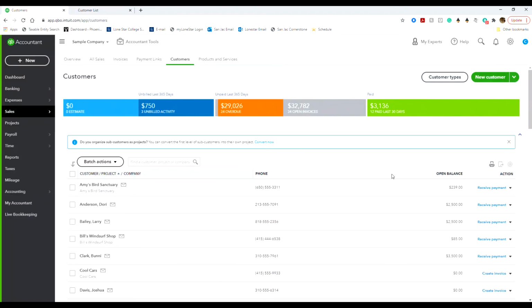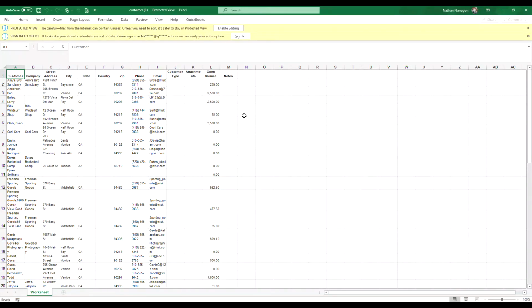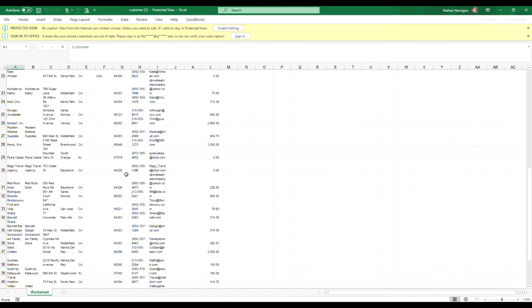Come back here. We can also open this up in Excel. So if I wanted to, I click Excel. It downloads the list, and I tell it to open. And of course, I have a few little items that I have to deal with. Don't worry about that. But here's the customer list again in Excel form.